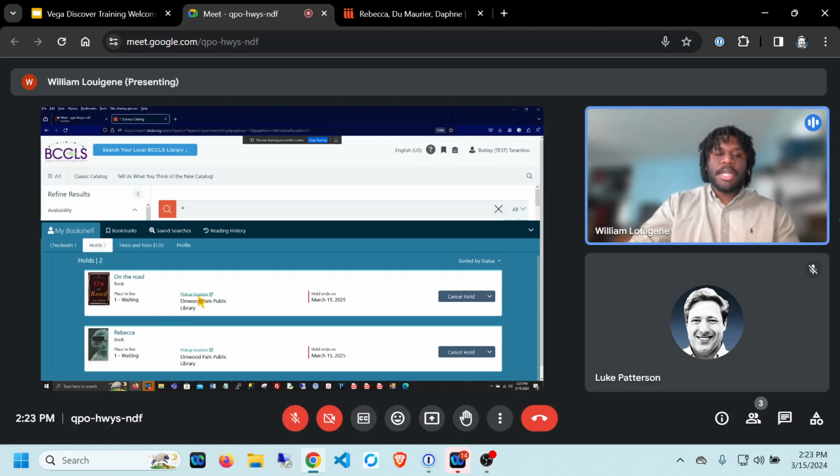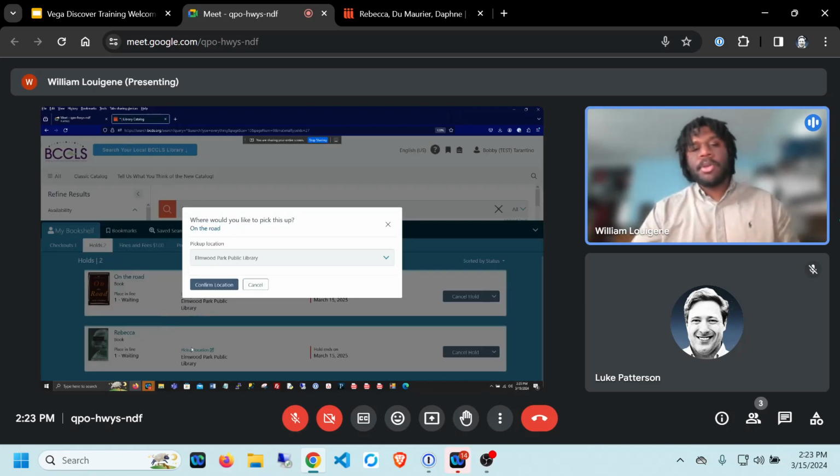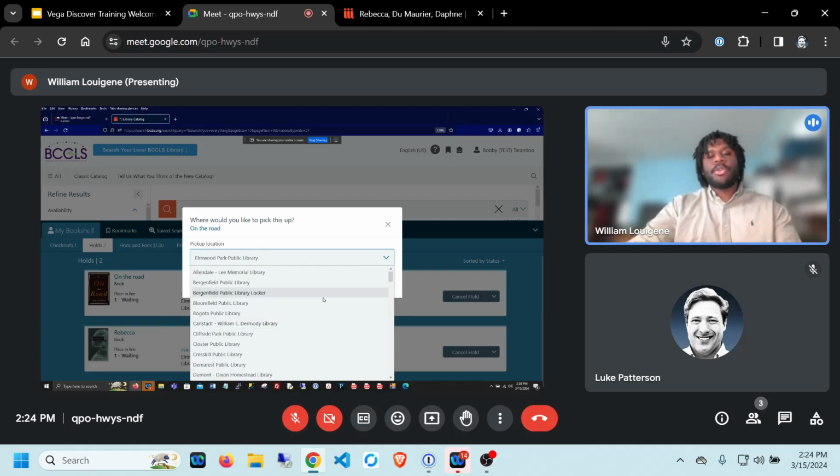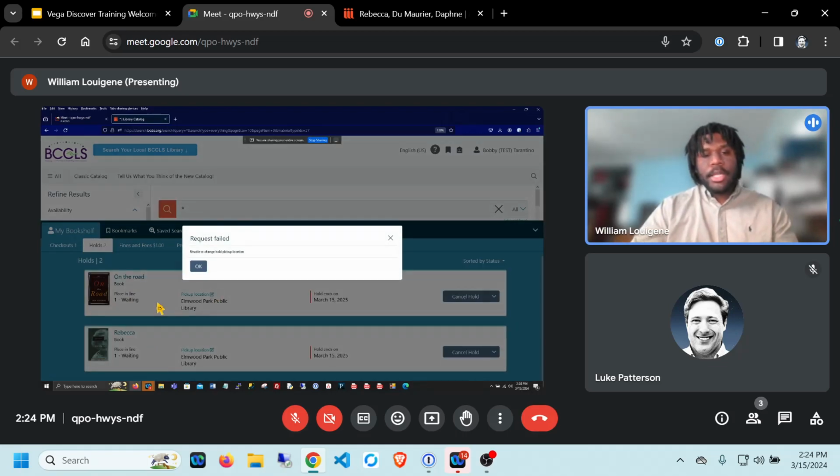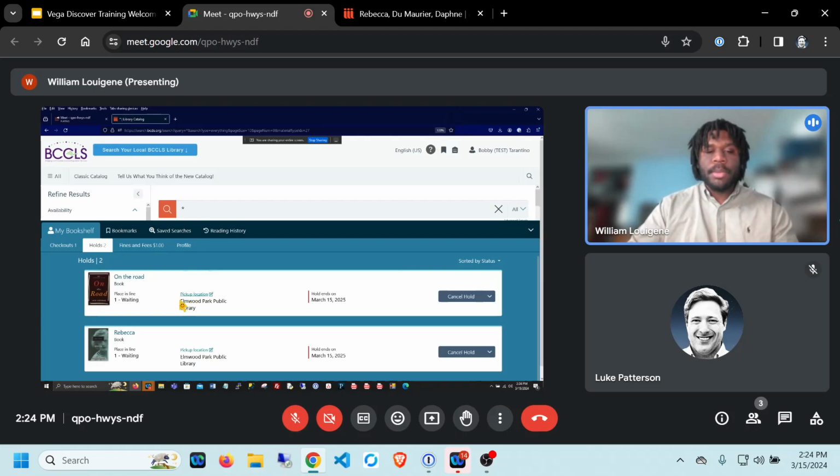And you do have the ability to change the pickup location. So if you click here, it'll bring up a similar screen where you can choose the pickup location across the entire consortium, including locker branches. So let's say, for example, we wanted to go pick it up at Hoboken. We can still do that. So we can select it and then hit confirm location. Now, currently, this is a bug that we're looking into to make sure that this is going to be fixable, but for the most part, patrons will be able to change their pickup location in this screen.